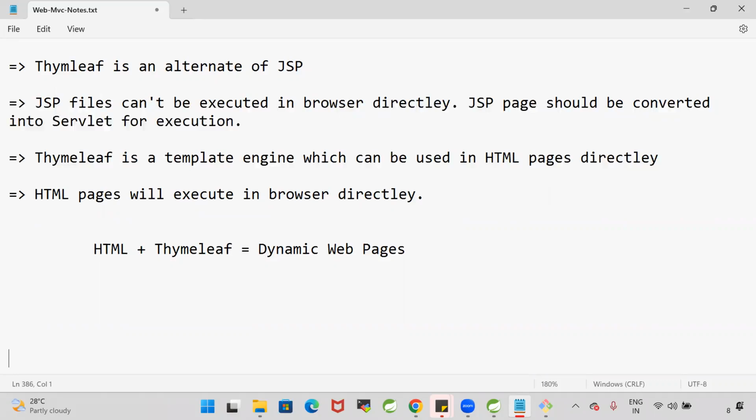If you use HTML, pages will be opened in the browser directly, so performance will be faster. If you use a JSP, the file should be converted to a servlet, then the servlet should send the response to the browser. So when we compare, Thymeleaf pages are faster than JSP pages performance wise.